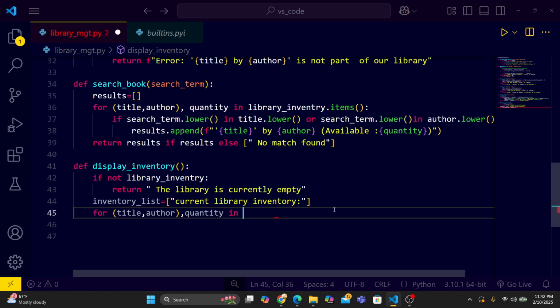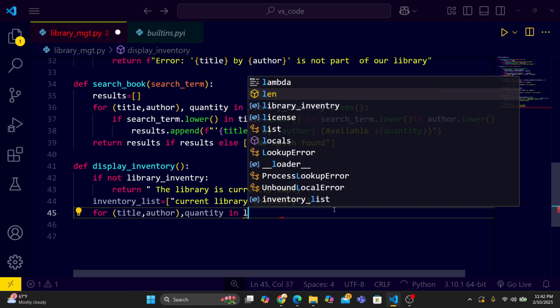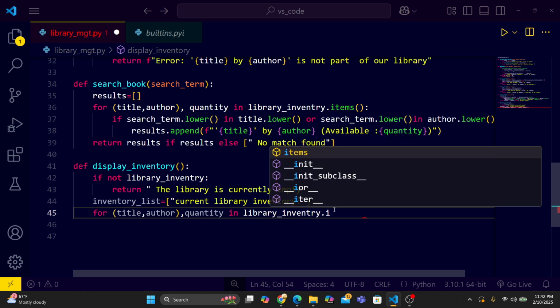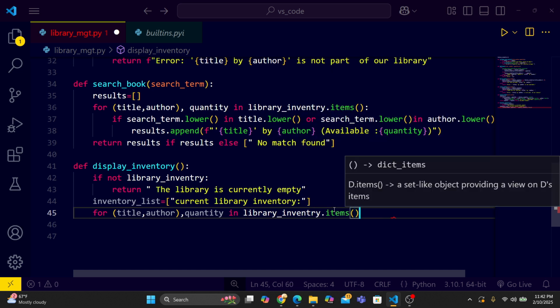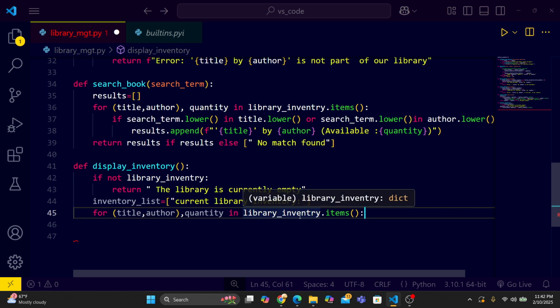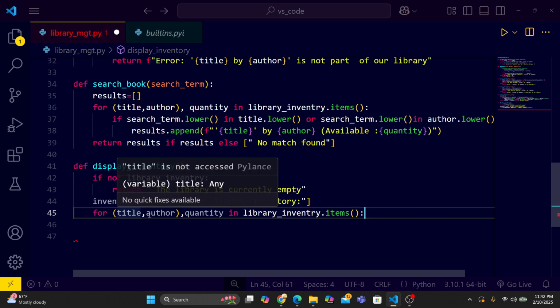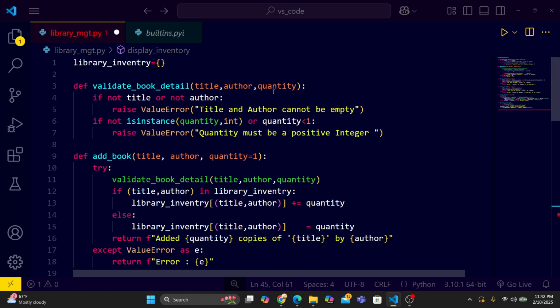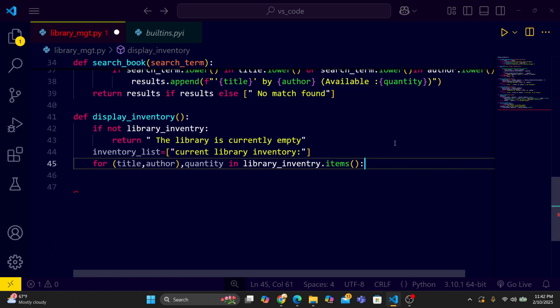Okay, so for title, author, and quantity in library_inventory.items, call it. Library inventory has three parameters. First is title, second is author, third is quantity.